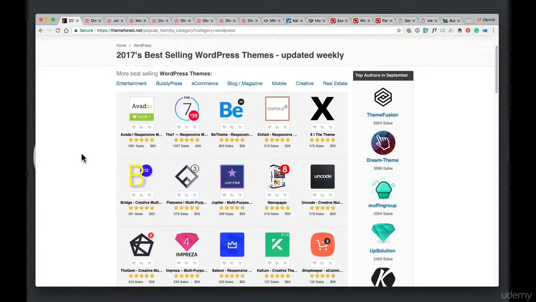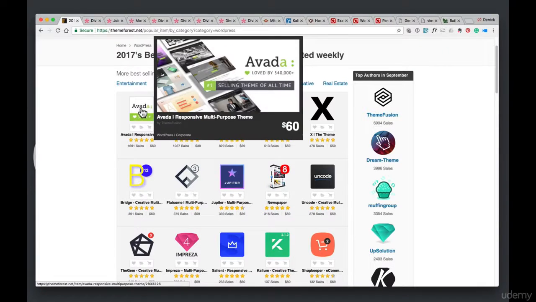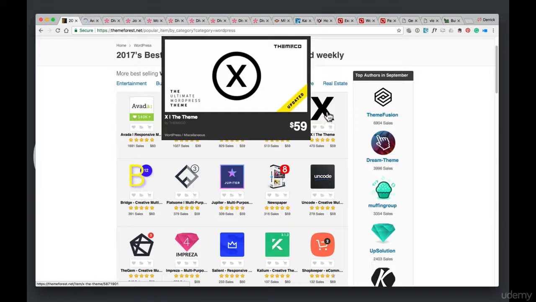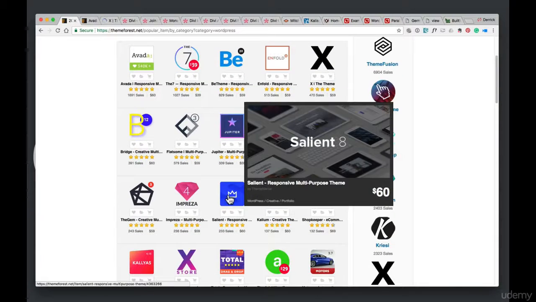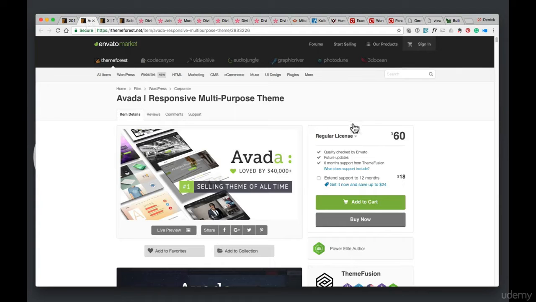What I'm going to do real quick is hold down my command key on a Mac. Again, on a PC you could hold down the control key, and I'm just going to click on these three themes, Avada, X, and Salient, just so we can take a look at these options. You'll notice right away the price point at $60. There's pros and cons. You could think of this as like, oh my goodness, $60. Why would I spend $60?